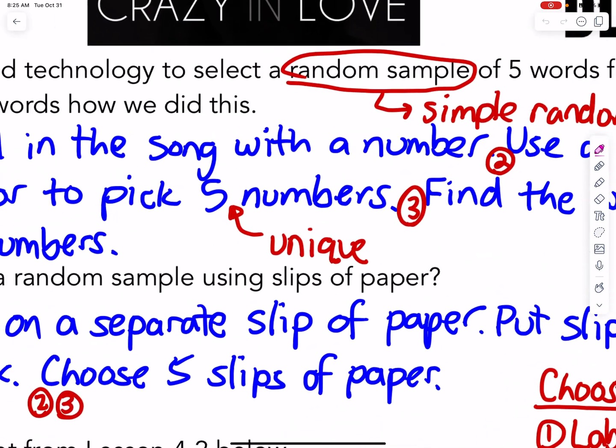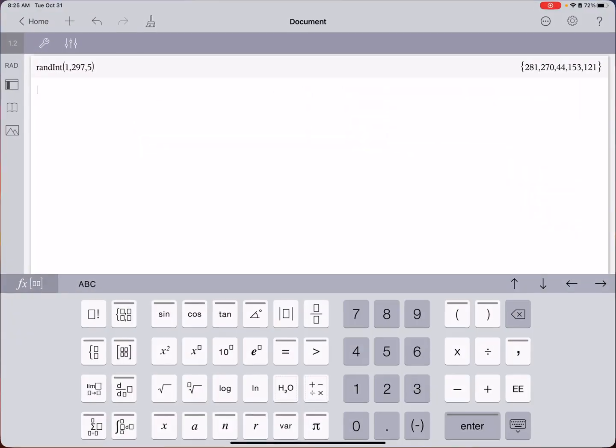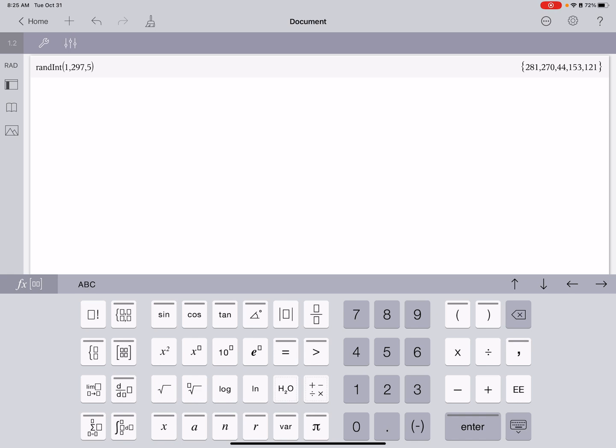Now, notice it says 5 unique numbers, which means I did not get repeats. If I had gotten, let's say, 281, 270, 44, then 281 again, I would want to skip 281 because I already chose it.